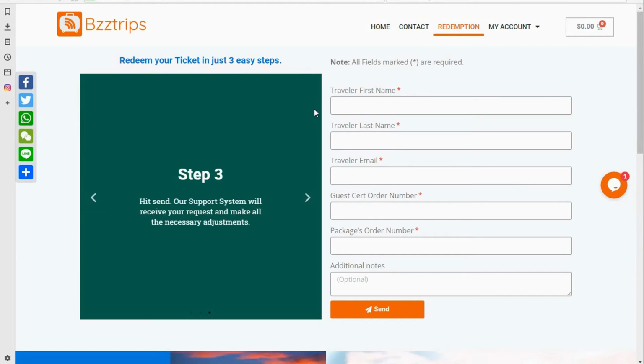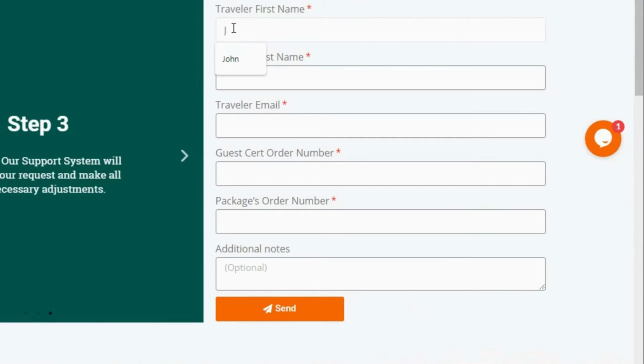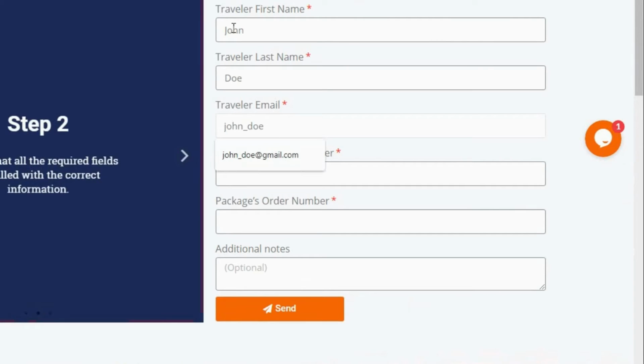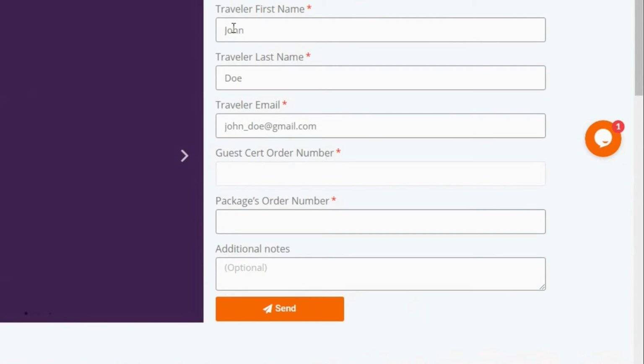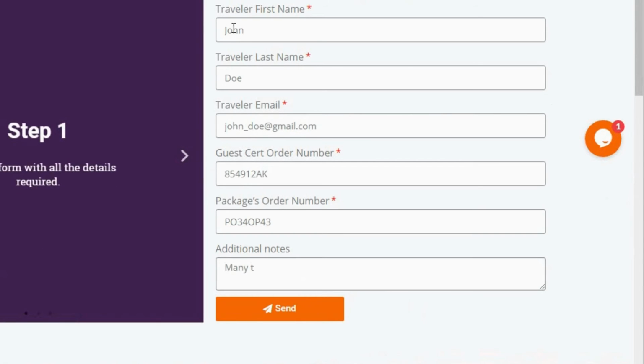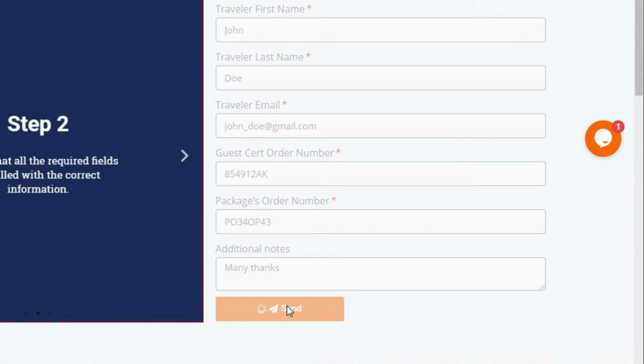Fill in the form with all the required details. Please refer to the sender, your friend, for the guest certificate order number, and for the package's order number. Please double check and confirm that you have filled in the correct information, then hit the send button. Our support system will receive your request and will make all the necessary adjustments, if any are required.